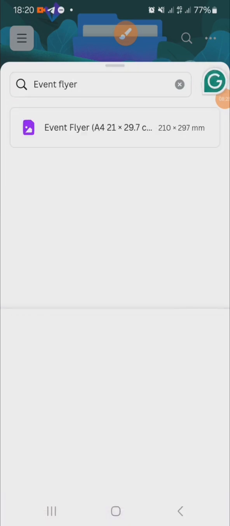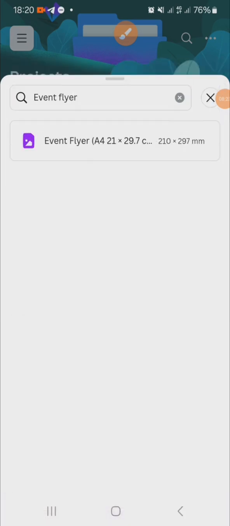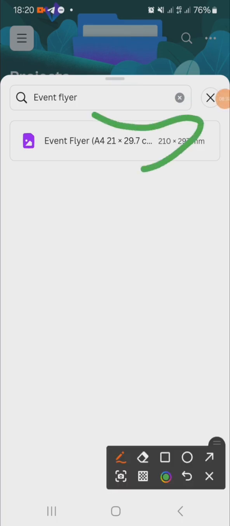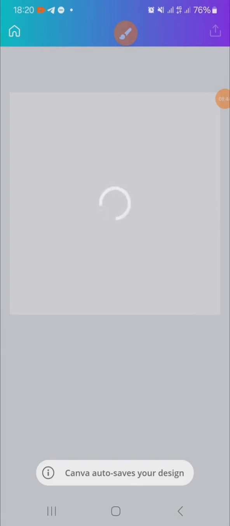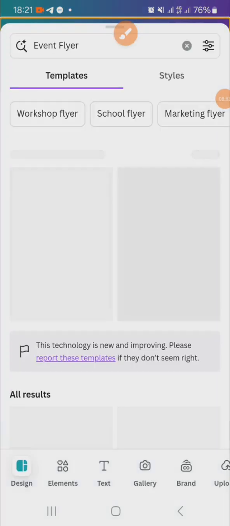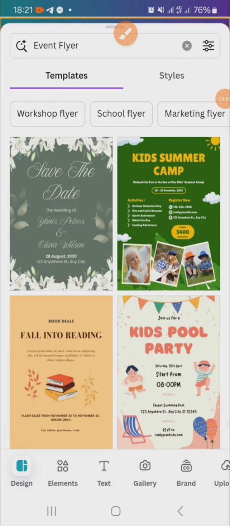So you see, once you search for the flyer, it will ask you the size that you want and other stuff. Once you click on the size, it will take you somewhere else where you will be doing designs. Okay, so you see, we click on it and it brought us here. So that is that.